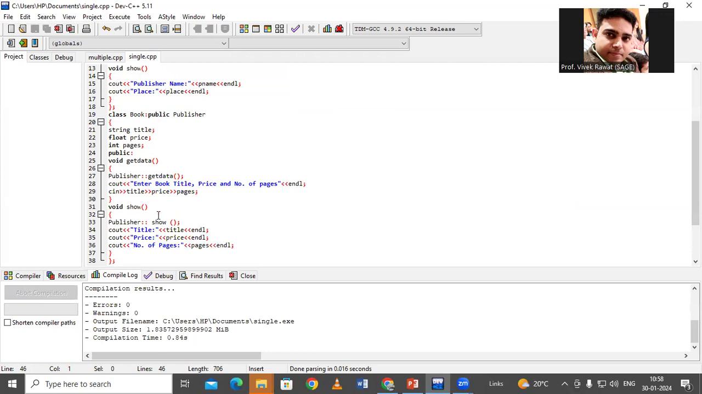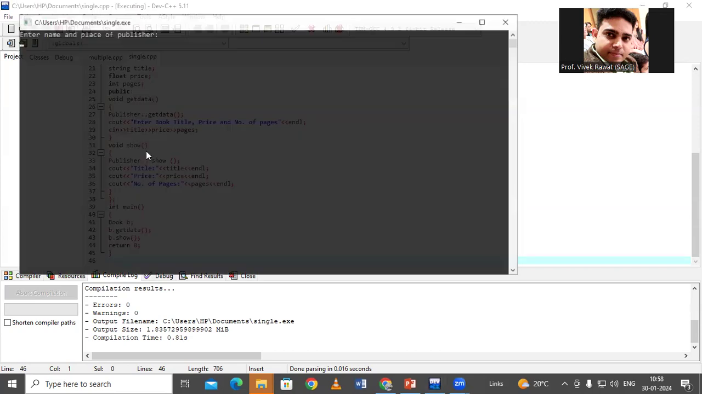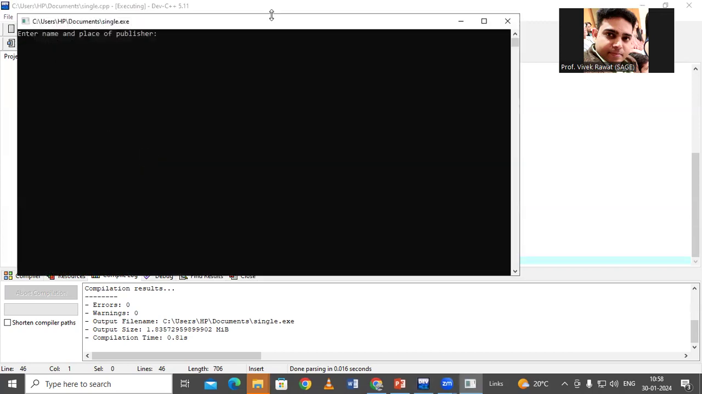Now, come to the main function. In this main function, we created an object, book B, and B gets the data and shows all the data, and shows the output like this. So this is the simple concept of inheritance, single inheritance.